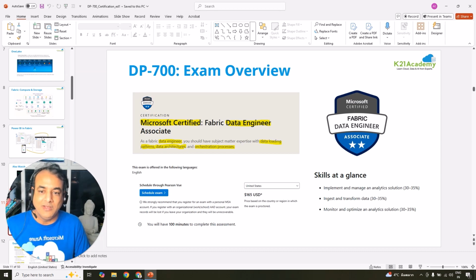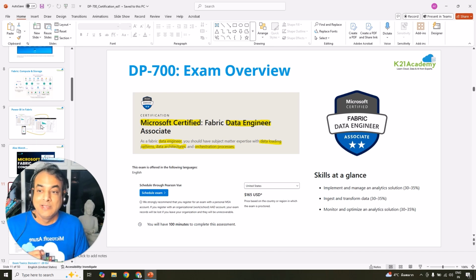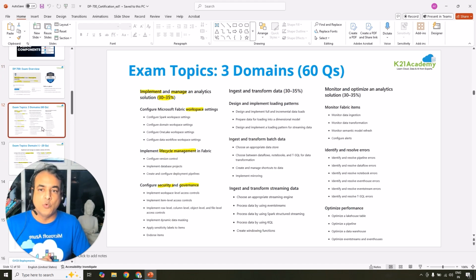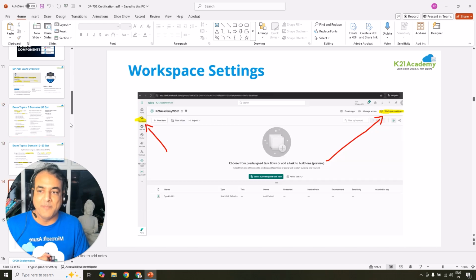On a high level, depending on your country, the exam is around 165 in the US, and it'll be a similar price point elsewhere, though it will be different. I'll share the link again where you can register for this exam and schedule it. You can check pricing specific to your country. These are the three main topics that you see, each roughly similar in percentage weightage.